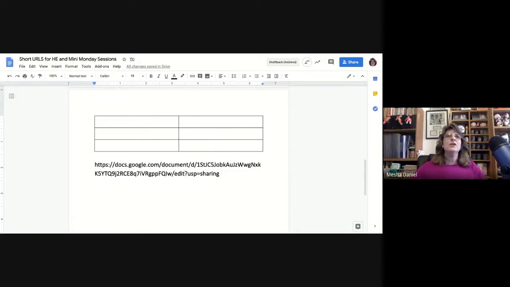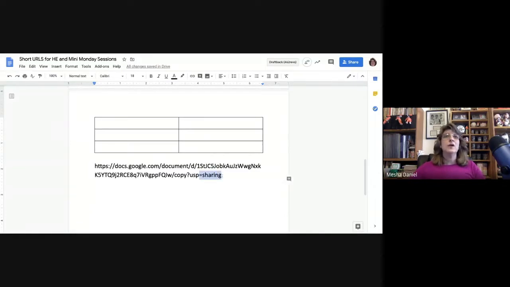So I'm going to highlight the word edit, not the slash, just the word edit, and put in there copy. That's all I changed. Right before the question mark, I took out the word edit that was in there and put in the word copy. Now I'm going to copy this link. I'm going to copy it again.